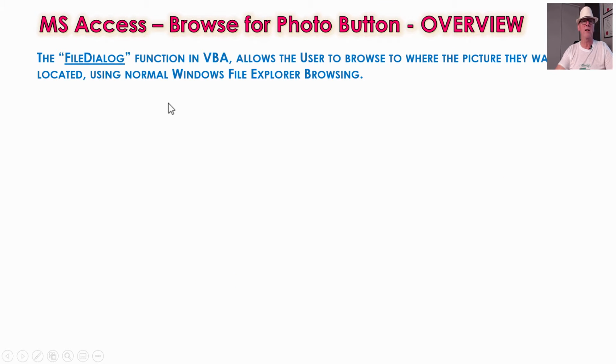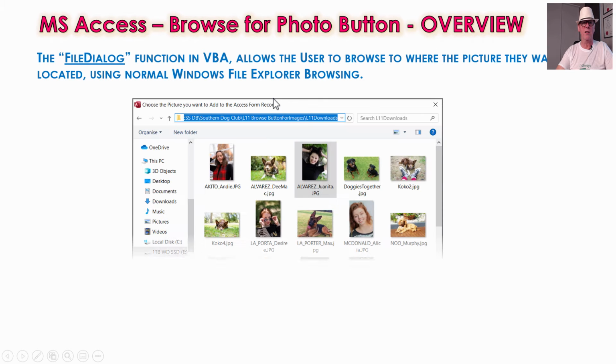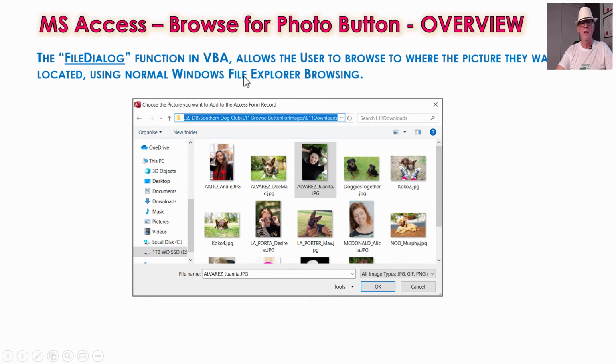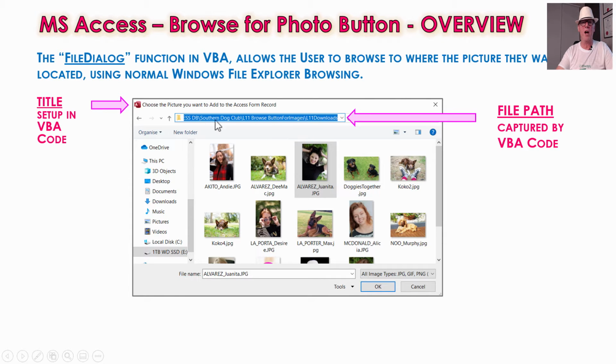Now, some of the finer details: we're going to be using the Windows File Dialog, the standard kind of Windows thing, but we're going to set it up with VBA code. And so it's just like using normal Windows Explorer. Some of the subtle things you may not have noticed is that we can set up our own title here. So we set this up: choose the picture you want to add to the Access form record. There's a file path which we can set up, and VBA will capture the file path to that picture that we select.